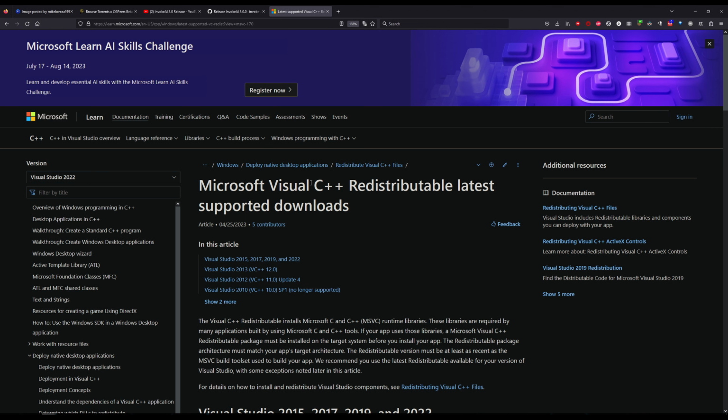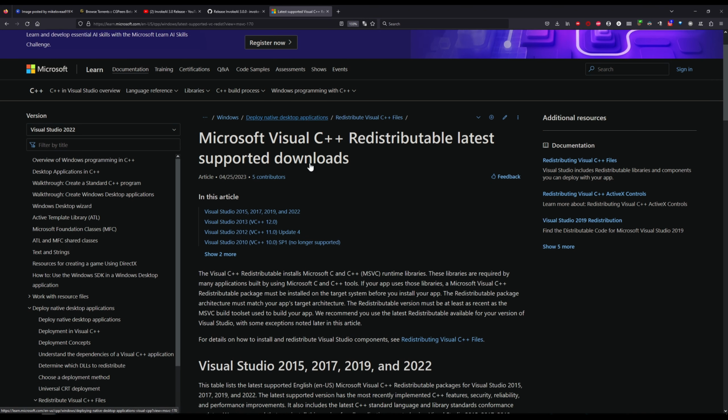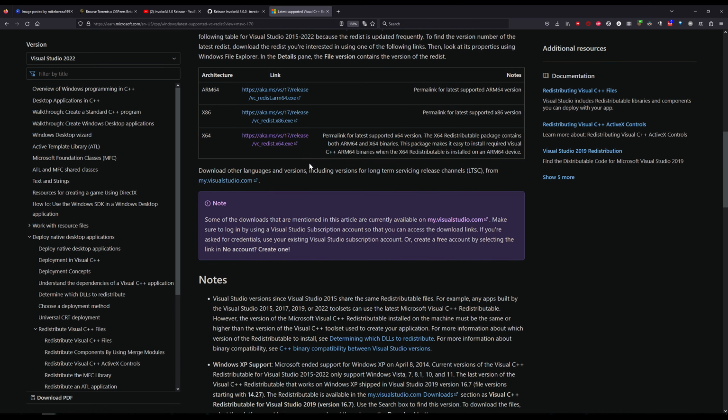This is the page you'll be greeted with when you get there, and you just want to come down to here, the x64 version, and just grab this. You're going to download a file called VC Redist x64. Run that, make sure that's installed, and you may be required to reboot your PC. It may not be necessary, but it's up to you. I would probably use the reboot.